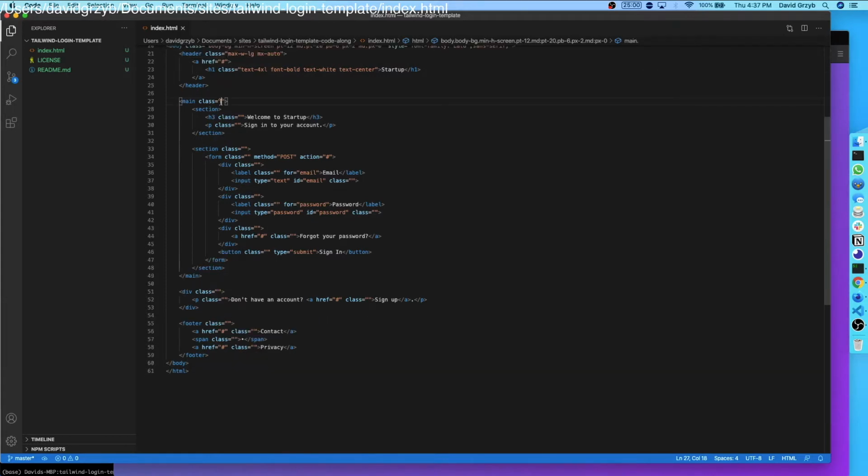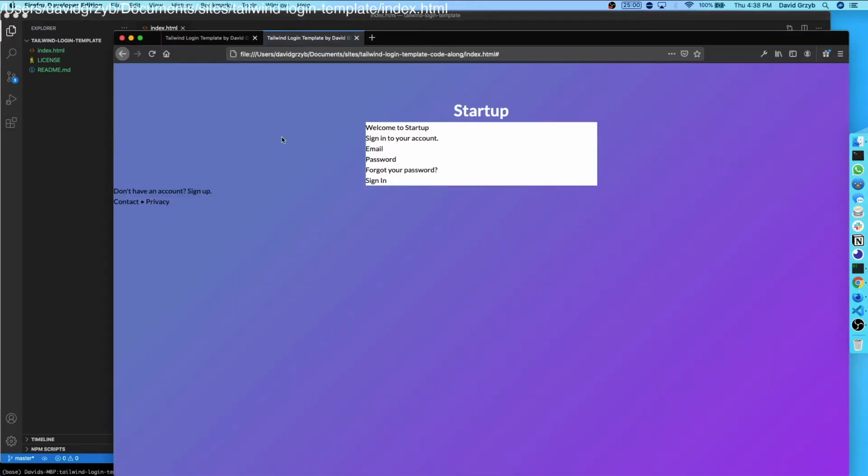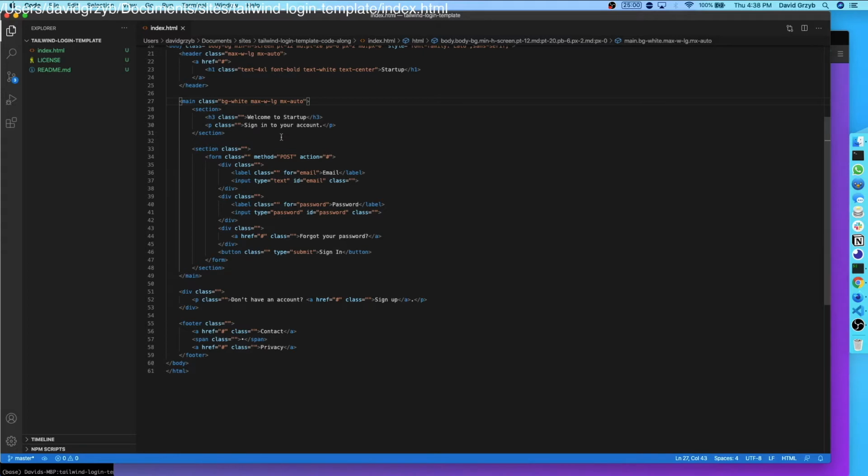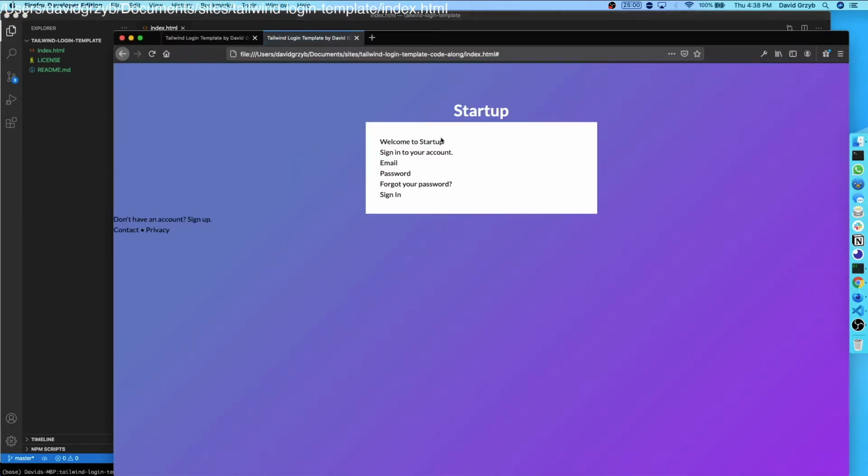Continuing down to the main section, what we need to do is create a background of white because the finished product has a white background just in this section. Add another max-w-lg. Got the same again. mx-auto will center it, so that looks like this. And of course we need padding 8 within this so that there's padding on all sides like that.